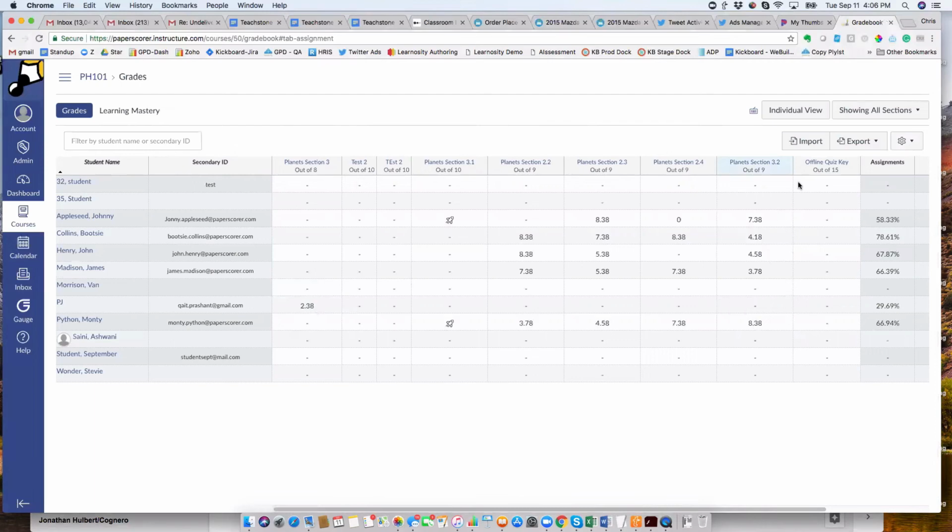You'll notice also in my gradebook that this offline quiz key, the quiz that we created, or the key that we created within Paperscorer, is actually in my gradebook. So it's sitting there waiting for scores to come in. That happens automatically. We automatically create the quiz, create the assignment in your Canvas account.